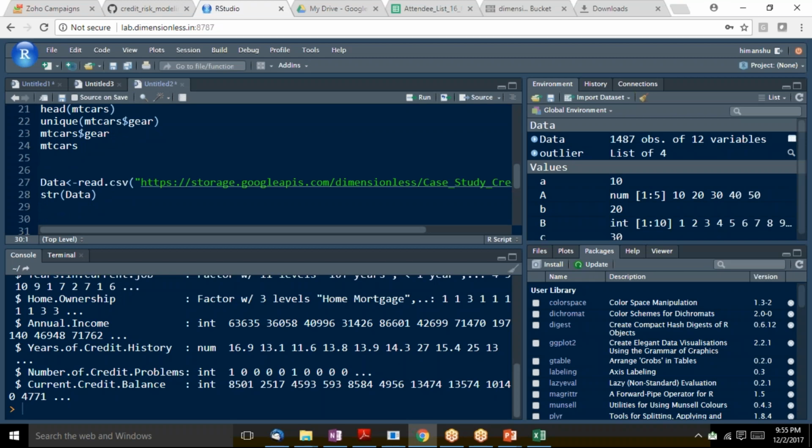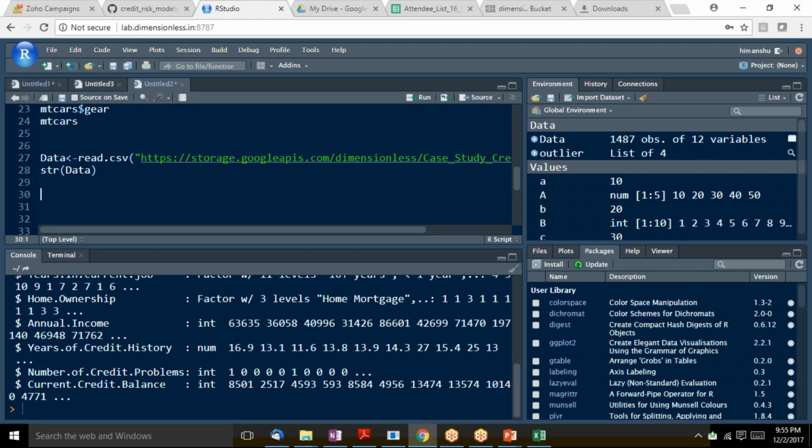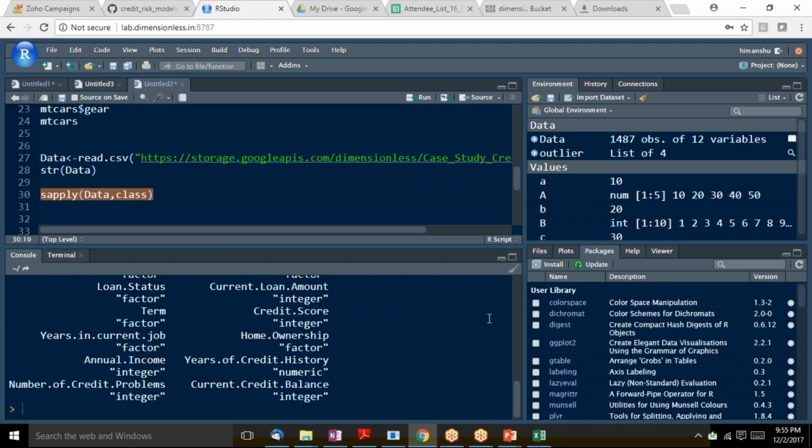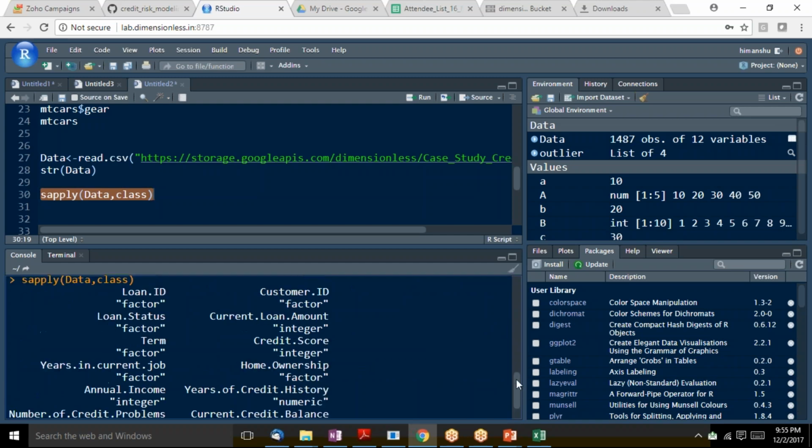Okay, I'll do one more thing here. I'm applying a function, you don't worry about it. It's the sapply function, and I want to apply it on data, and I want to know the class of each variable. So when I run this, it'll tell me the data type class of each variable here.